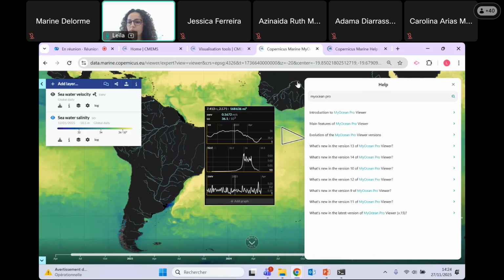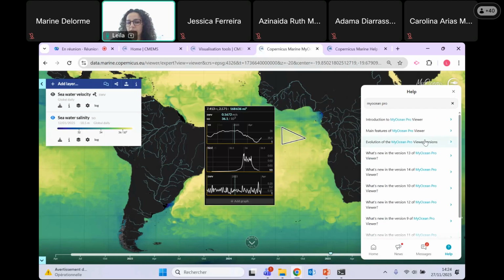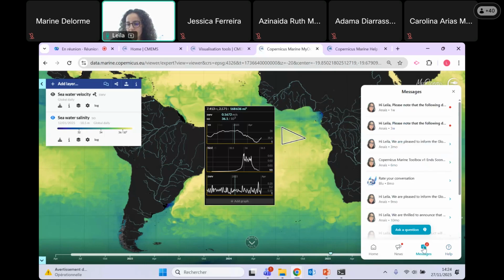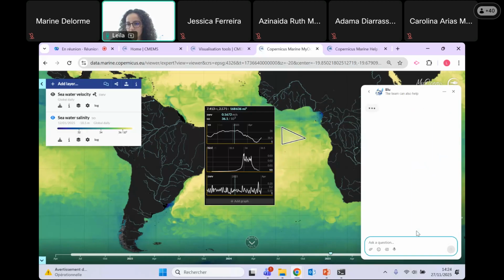But if you look at our articles and you don't find your answers, you can always click on messages and then ask a question. First, you will be talking with Blue, our AI chatbot. But if its answers are not satisfying, you can always ask to talk to a human member of the user support team, and the conversation will be sent to us, so we will help you.